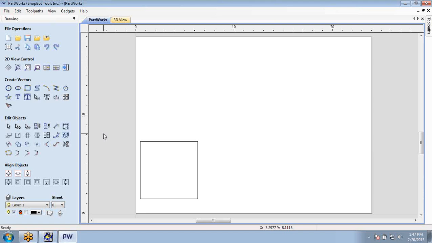How does this differ from an offset in material? Oh, it changed on me.